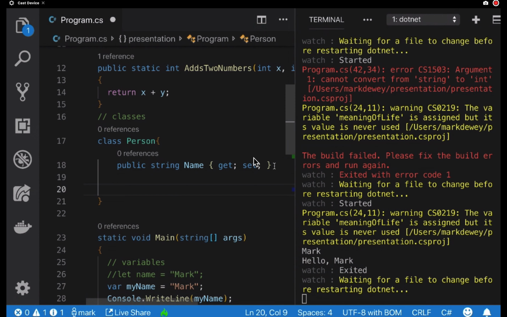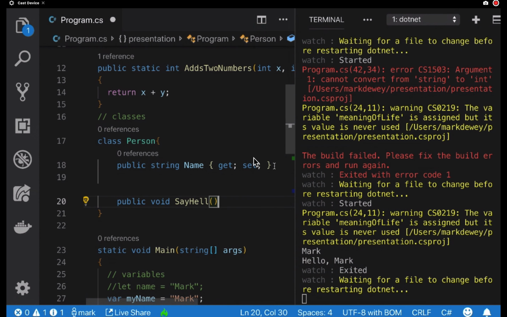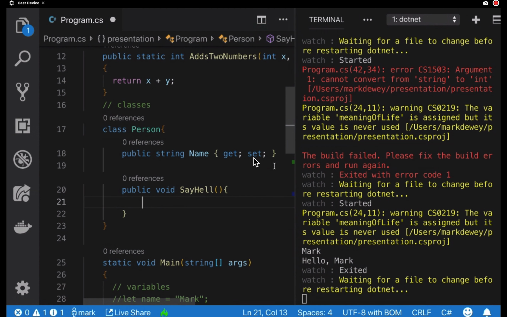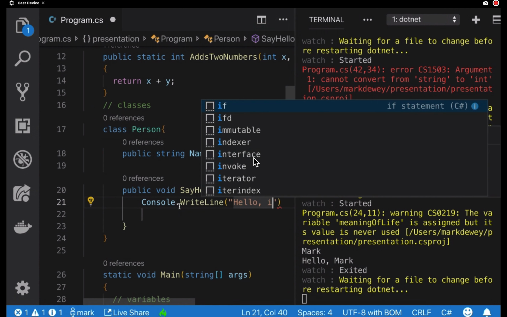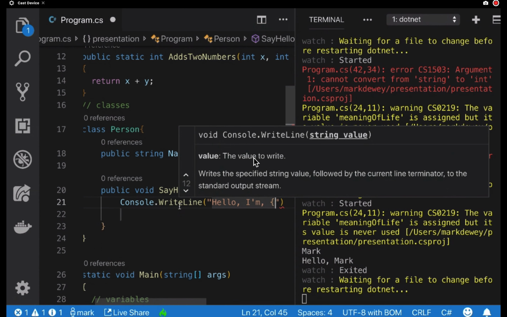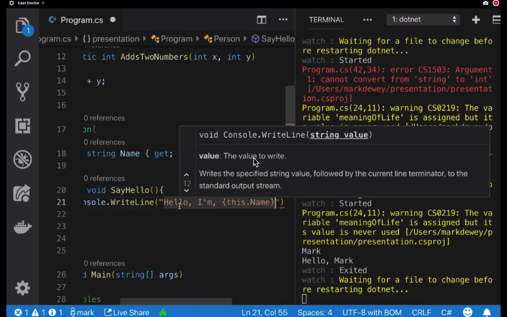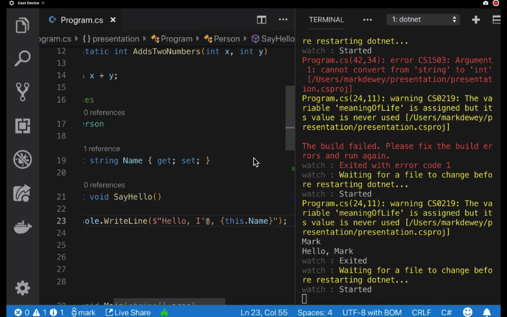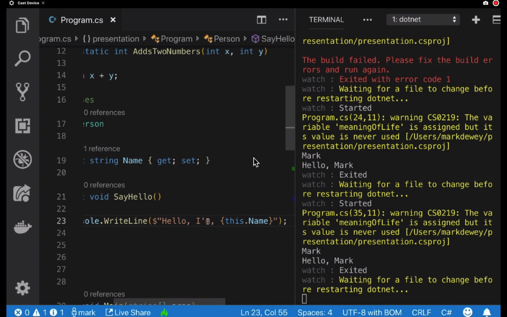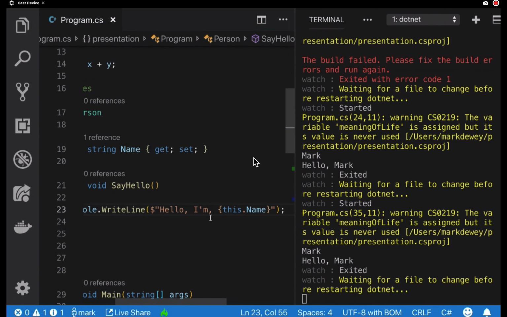If I wanted to say hello as a function on a person, say hello. It is hello, I'm this dot name. Yes, we have this. This is still a thing in C#. I think it's more straightforward than it is in JavaScript. Yeah, because in JavaScript it gets funky. This is simpler in C#. And in Ruby we do have a this, but in Ruby it's called self, and it works very much the same way.